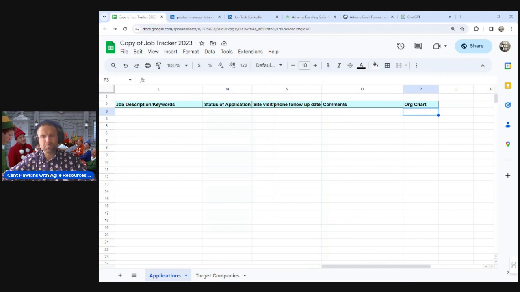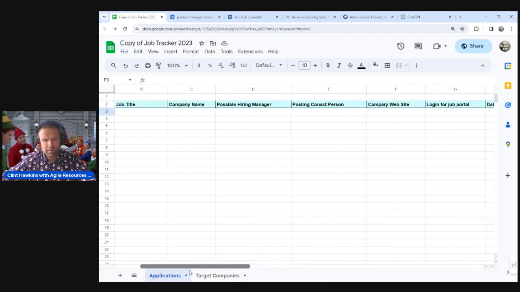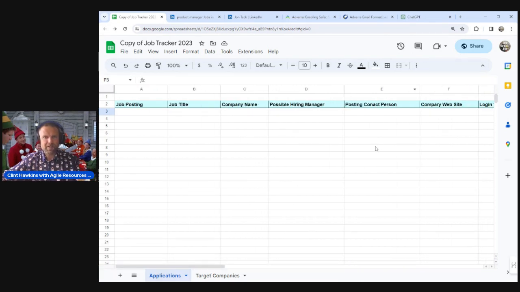And that's the idea of you recording not just who you think the hiring manager is, but who else might be on the team and who else might be leading that group that is a couple steps above the hiring manager that you figured out. So this here is the basic framework of creating the job tracker.